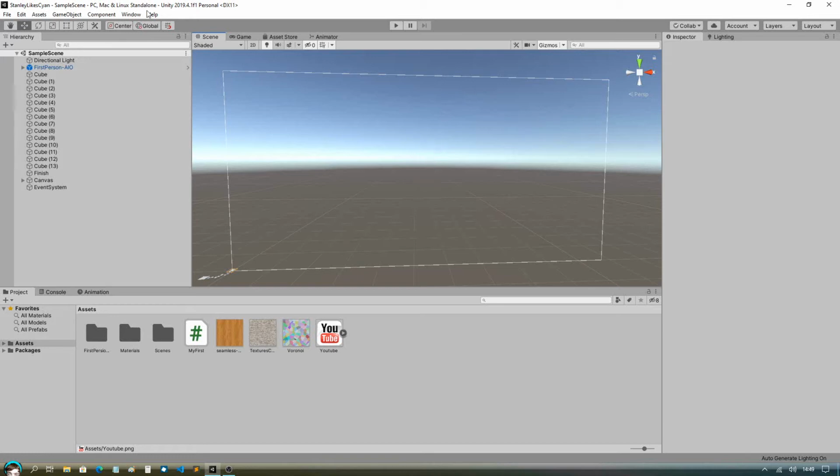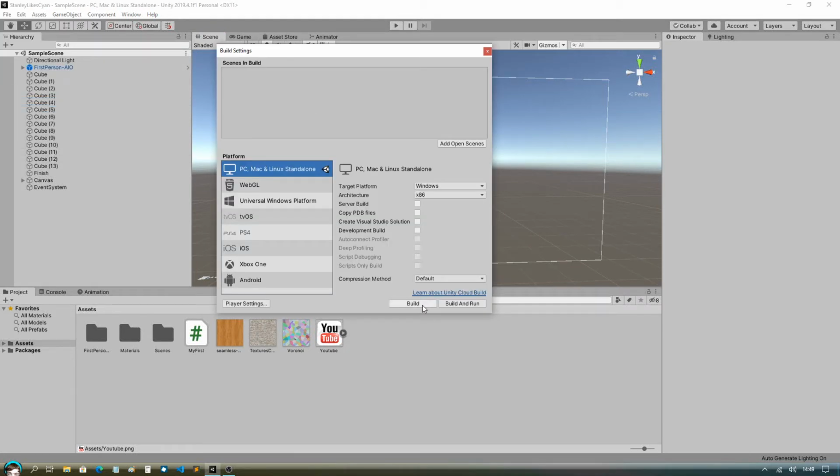To build your game, click on File, Build Settings, and then click on Build. But before we do that, we might want to configure some settings. First of all, you want to decide your target platform. Now in this tutorial, we're going to be building for Windows. If you want to build for Mac and Linux, don't worry, it's fairly similar to Windows, except it will just have different file extensions and folders and whatnot. But everything else is pretty much the same.